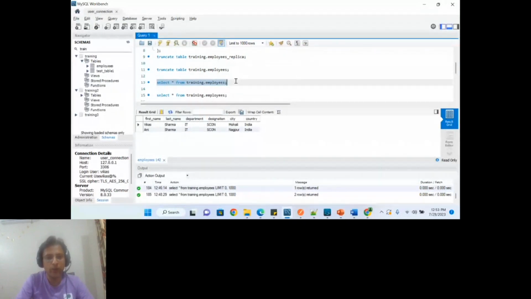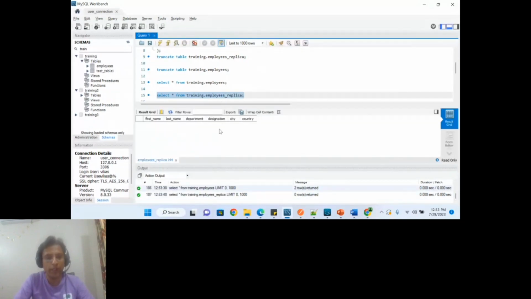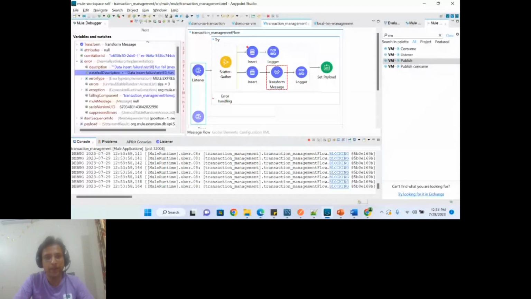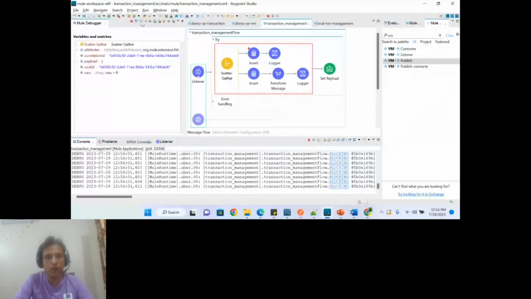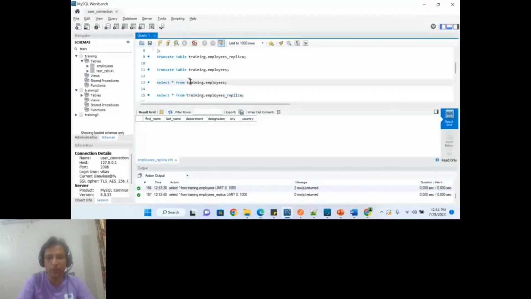We were having two records, so nothing has been inserted. The second one is replica. Let me see what replica is currently holding. It is not holding any records. Now let's move forward. As expected, the error is raised. We are now out of the try scope. Now let me check what happened to these tables.